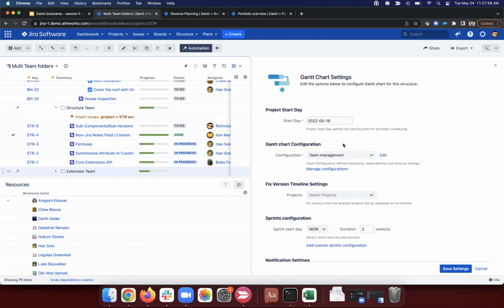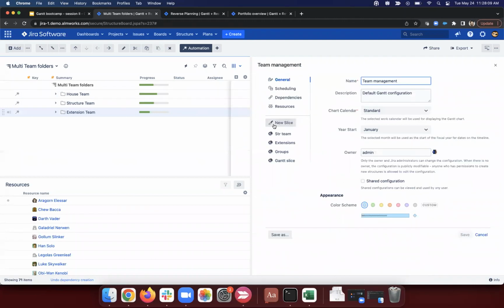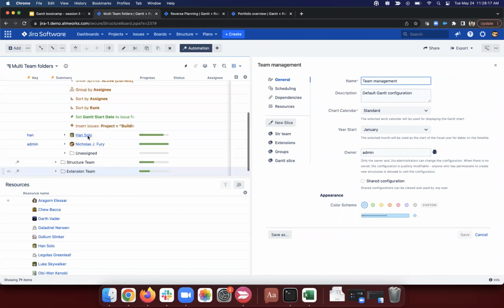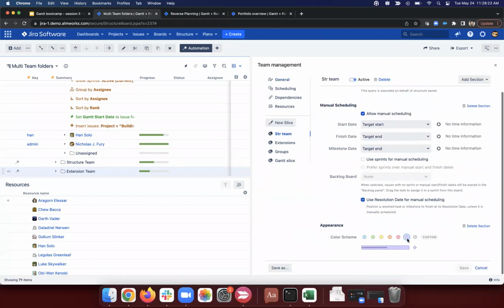So we can open up our configuration. You can see that I'm using my team management configuration, which, if I collapse my structure again, I've got my multi-teams that I'm trying to understand here. And my default configuration, we can see, is making these items blue. So that's what's going on here. The house team doesn't have a slice to make it blue. It's just using the default configuration. And then the structure team has a slice to make it purple, and also to use different fields for scheduling.